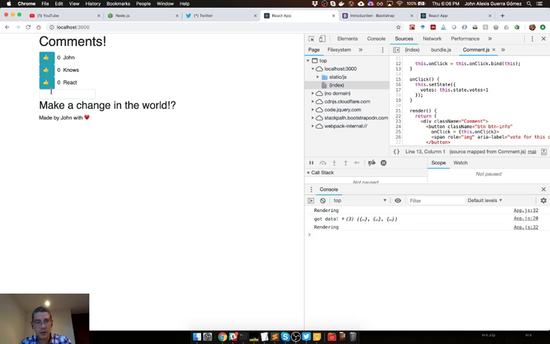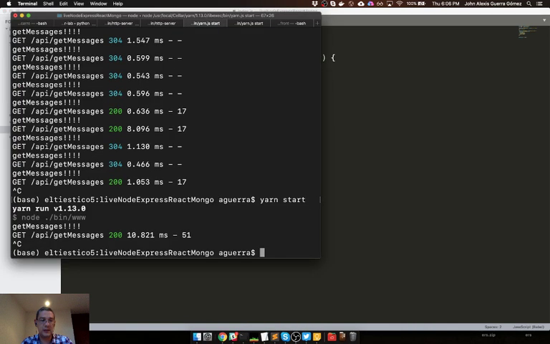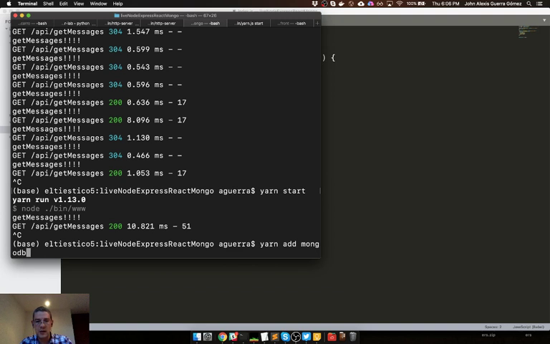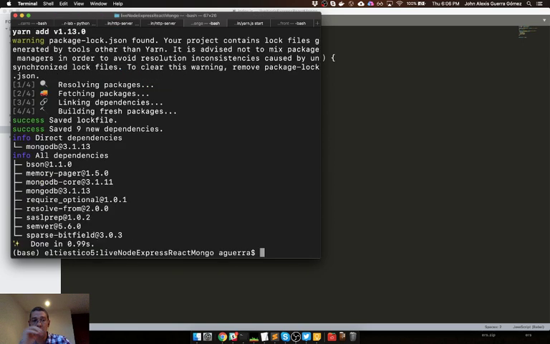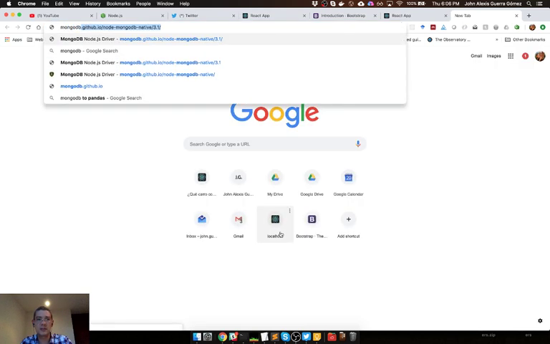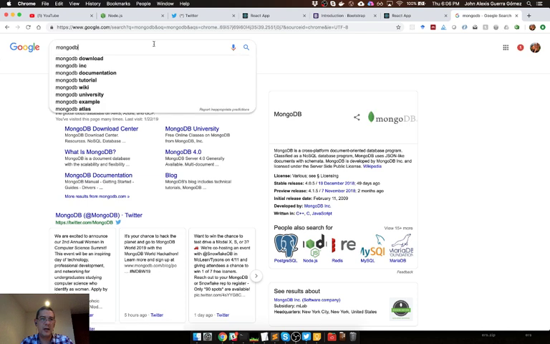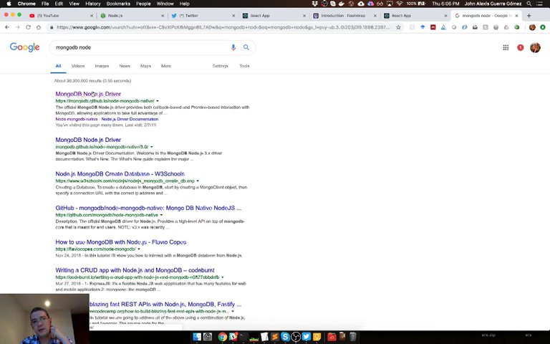Okay? Now I want to do that from Mongo. So that's the third step, the third wheel. For doing that, the first thing I need to do is I'm going to stop this. I'm going to add MongoDB. So yarn add is the same thing as npm install --save. So I'm going to add the plugin for MongoDB, which is the library we are going to use to connect to Mongo. So if you search for MongoDB node, then you're going to find the driver.